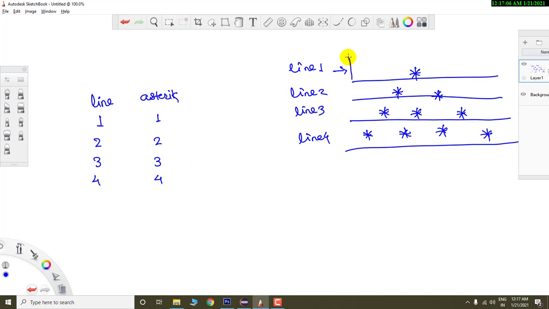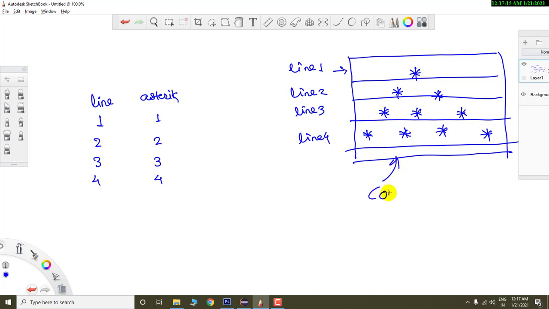But if you observe this closely, let's consider that this is my virtual console, and on the console I want to print this output. From the starting of the console, there are certain spaces. If you observe closely, you will find 1, 2, and 3 spaces. On line 1, there are 3 spaces. On line 2, we have 2 spaces. On line 3, we have 1 space, and on line 4, we have 0 spaces.